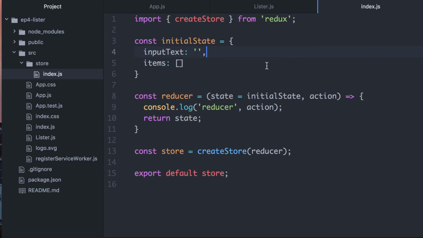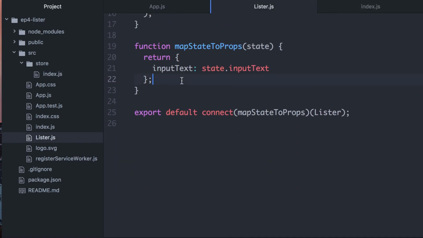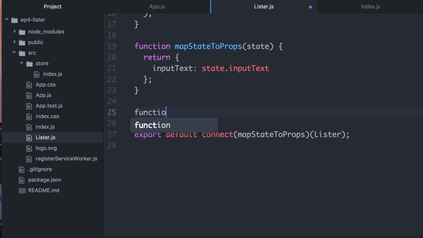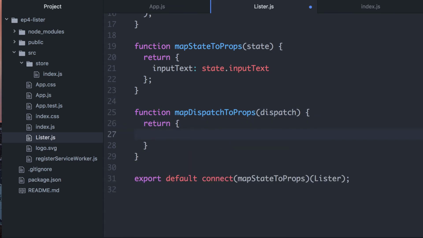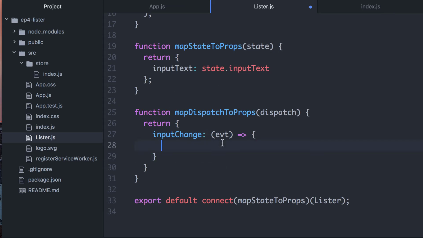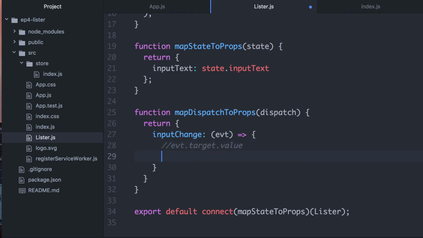All right, now let's go to the lister and let's do that onChange thing. So function mapDispatchToProps. I'm going to say inputChange is going to be my function, or at least the key for the function, and we're going to pass the event object in here. And the reason why we're going to pass the event object is I need to get evt.target.value, and that is the value out of the input itself.